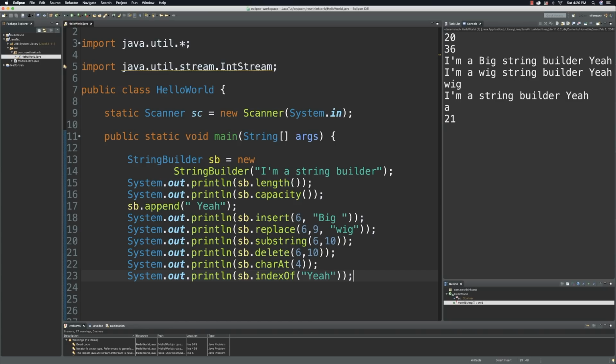Okay, so there's a rundown of string builders and string buffers. Like I said, just use a string buffer instead if you're using threads. And now I want to talk about arrays.